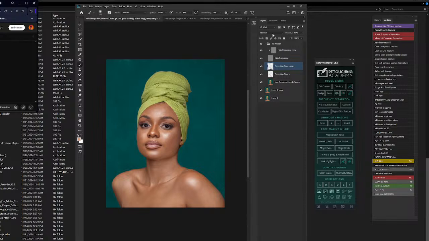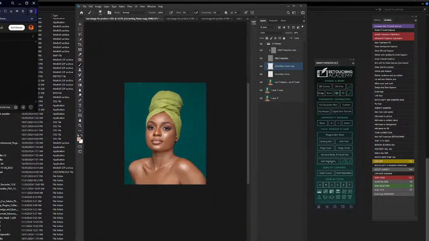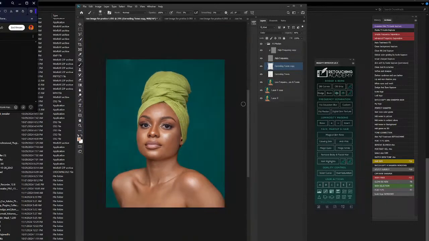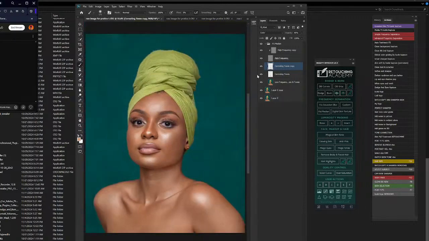Then the second layer, I'm going to change the blending mode to color. It's not always necessary, but sometimes it works fine. It makes the picture blend in with the colors, okay? And the next thing I want to do, I want to make this picture as natural as possible. All right. The next thing I'll do is add portraiture.